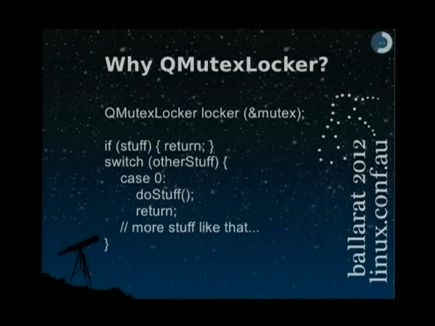And this is why QMutexLocker is very useful. QMutexLocker is basically based on resource acquisition is initialization. So what happens? Basically, when we create a locker, we pass a mutex to it. When it's created, the mutex gets locked. When it's destroyed, the mutex gets unlocked.